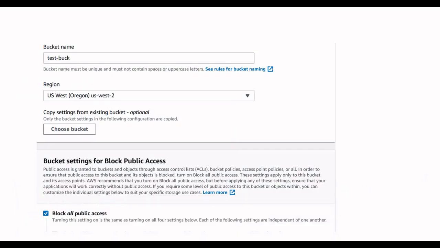The first field is your bucket name. The bucket name is global. And the next one is the region. The region can be selected based on your location. If it is going to be used only in India, you can select India, or it will have the US, East or West, any kind of region can be selected. The next option is copy settings from your existing bucket. If you have an existing bucket where you have set the permissions and all the other related things, you can select this option to copy all the settings from your existing bucket.